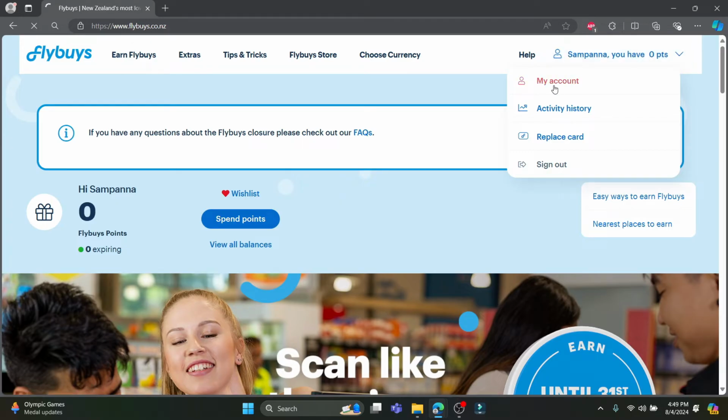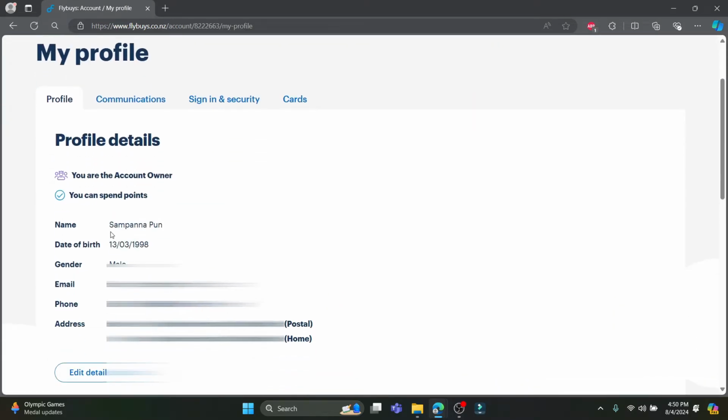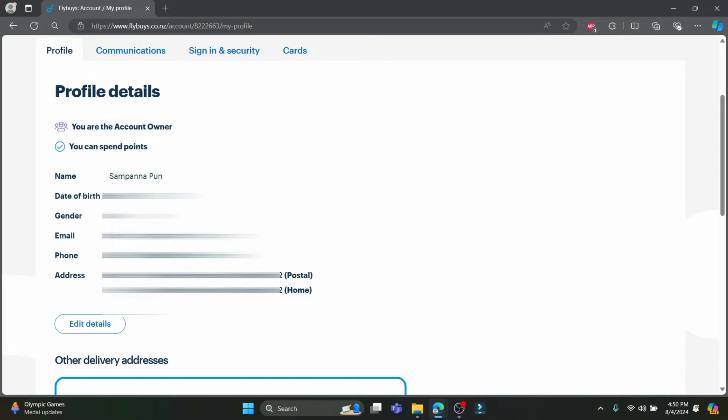After you click on My Account, it's not over yet. There are still process left. Go ahead and click on My Profile, which you can see right beside Account. After you click on My Profile, scroll a bit down and you can see your details over here. You can see the name over here. Go ahead and click on Edit Details.